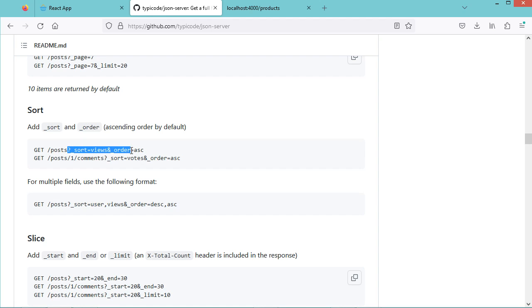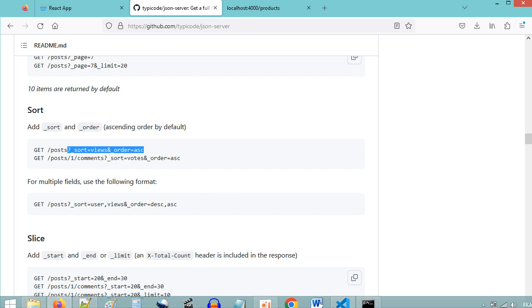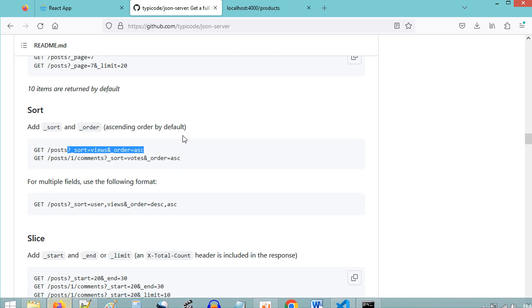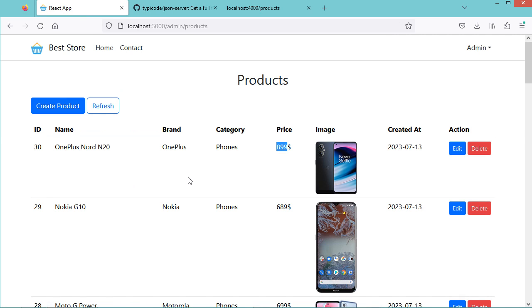So let's copy this code. We need to copy this question mark. And let's paste it here in the URL. So sort will be equal to ID, and order will be descending. Let's save the file. And this time we can see that the data is ordered by descending value of ID, which allows us to display the newest products first.